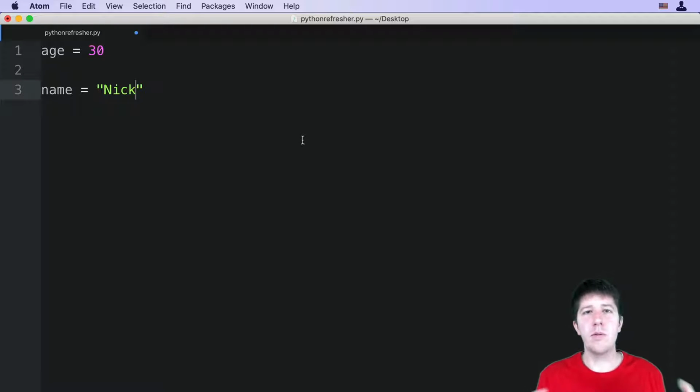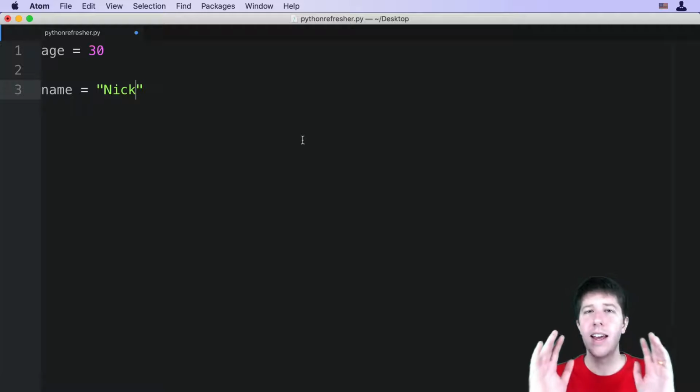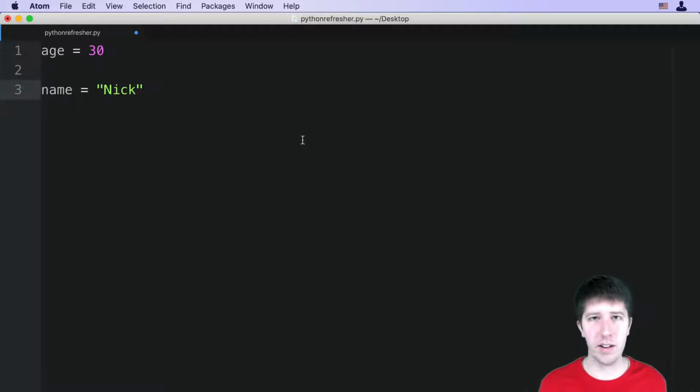So these are how variables work in Python. You just type out the name and you set it equal to something. You don't have to specify that it's a variable or anything like that. You just create it and set something equal to it. It's very simple, okay? So that's our first concept.